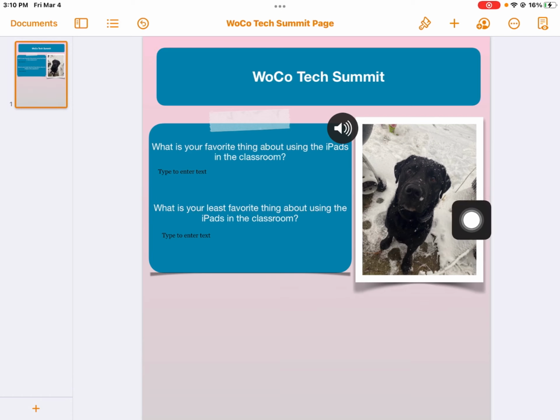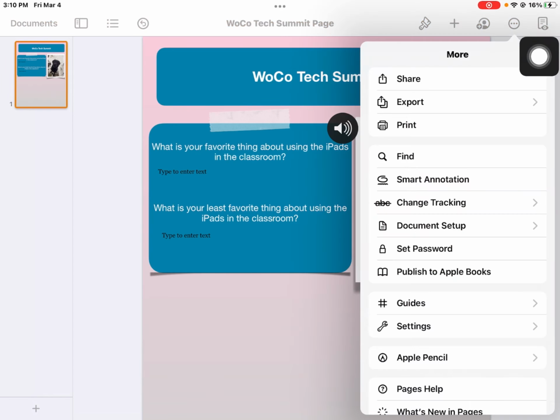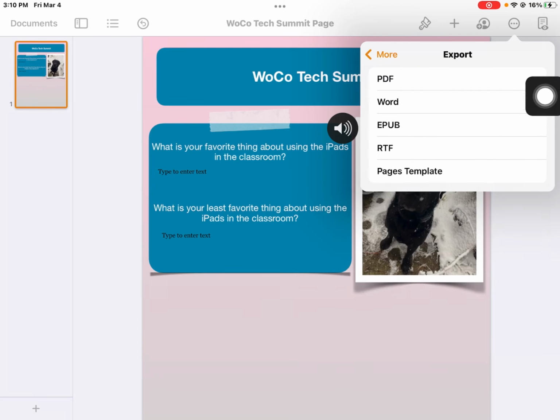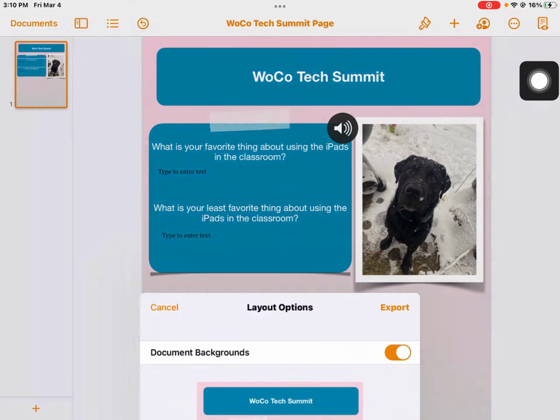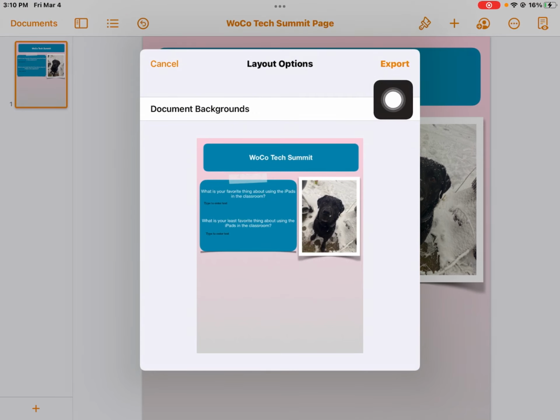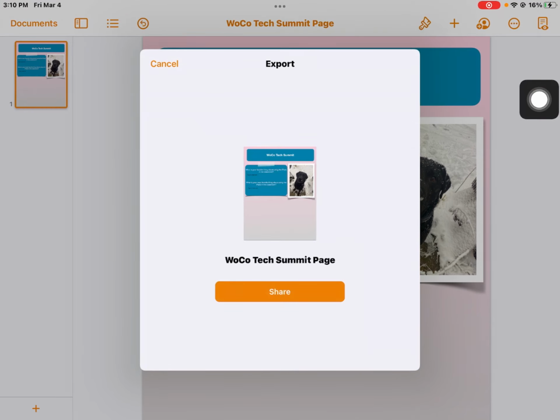So you'd have to have them submit through Schoolwork. But if you don't have any audio coming from kiddos, or you don't have videos that were placed in here, you can definitely do it this way. So 3 dots in the upper right-hand corner, you're going to click Export. Then you'll click PDF, and you'll click Export again.